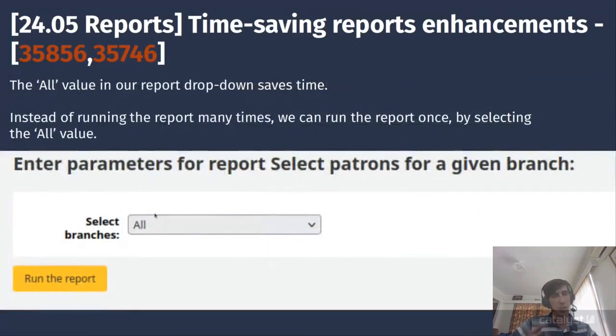That means if I have 10 library branches and I want all of the different values, so I basically want to see what's in every library branch, before I would have had to run my report 10 times. Now with this all option, I can run it once. So what the drop-down would look like is the first value is all, and then every other value below is the names of my 10 different library branches. So all is a new value that you can add to your drop-down boxes.